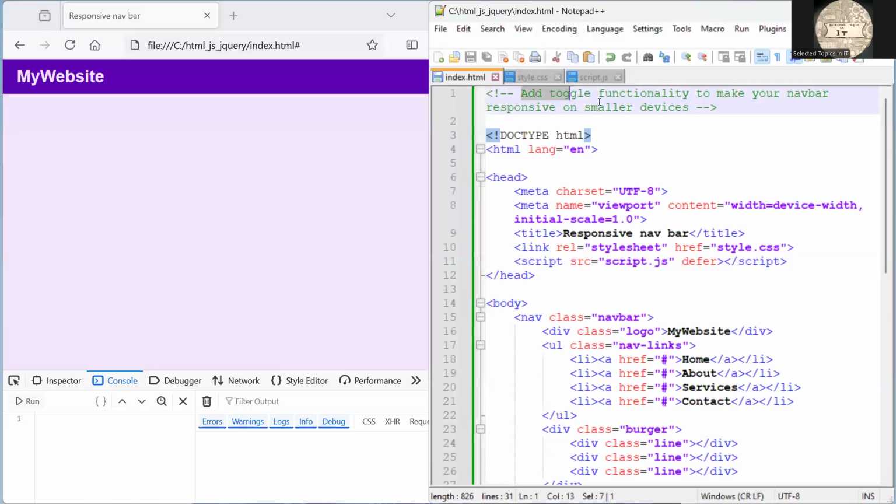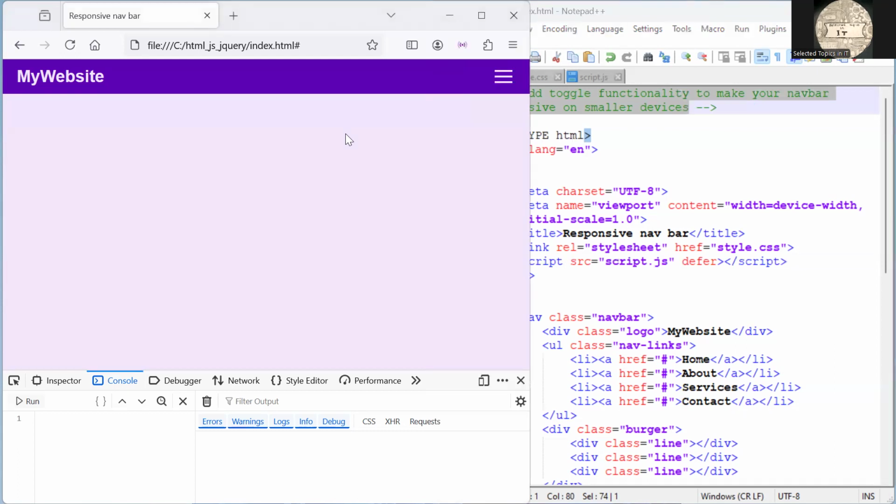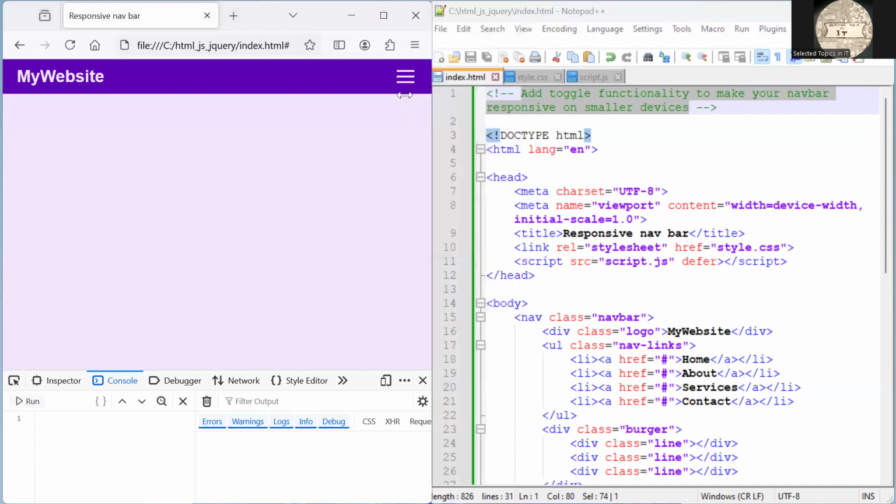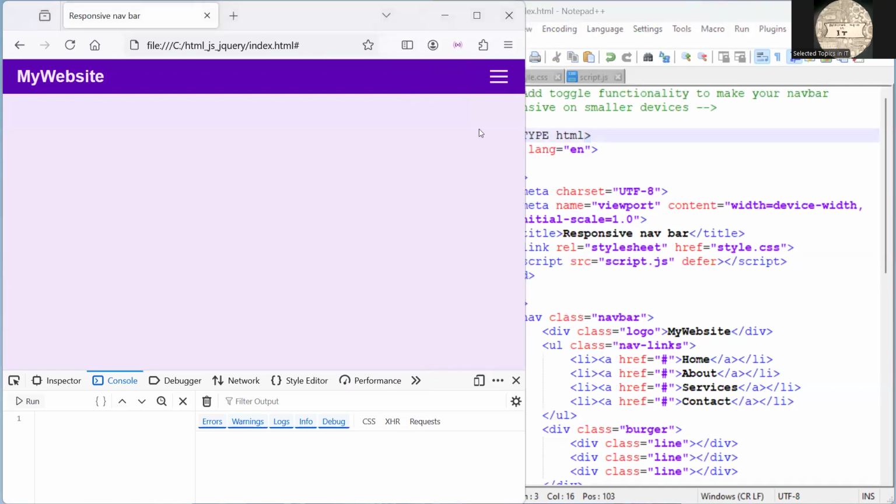In this video, adding a toggle functionality to make the navigation bar responsive on smaller devices. So what we had from the previous video is a navbar that kind of showed on a larger screen, but on a smaller resized screen, it turns into this burger looking menu. So what we want to do is, when we click on it, we want this to actually show the other hidden links, those ones. So we'll do that in JavaScript.